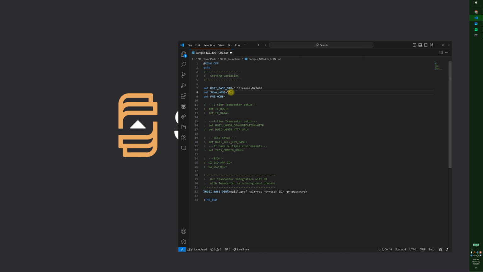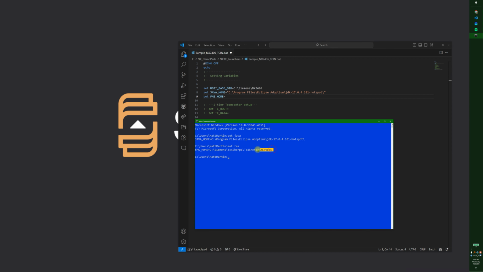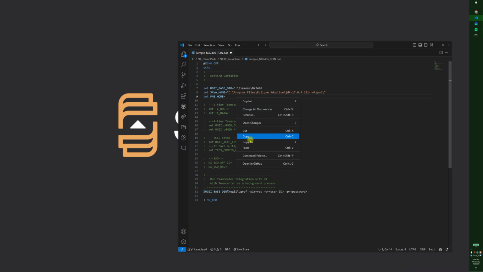This one I want to double quote because it has white space in it, right there and right there. The FMS home, I don't think it does. It doesn't have any white space in it. So again, right click, copy to the clipboard, and paste.